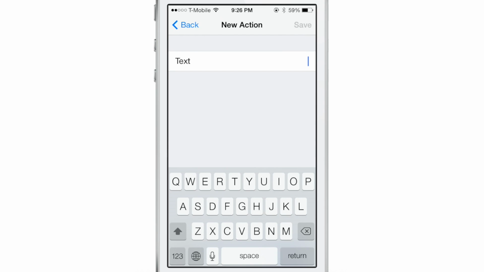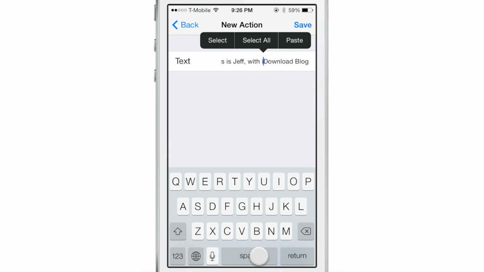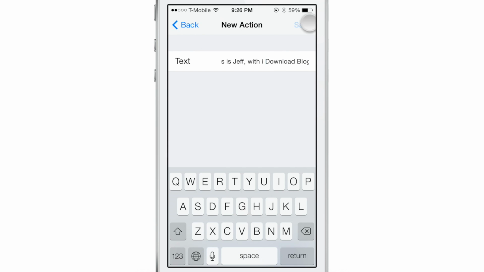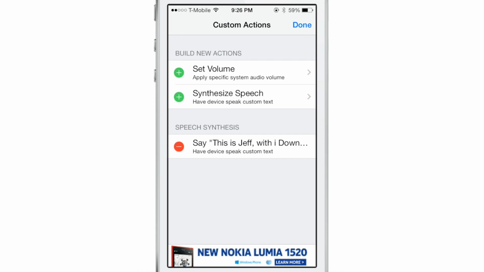So I'm going to put in something here. How about "This is Jeff, comma, with iDownloadBlog." And let's just break up the blog and iDownload. Actually, let's break up the I as well so it can pronounce it correctly. And once you have it all in there, just tap save and then done.